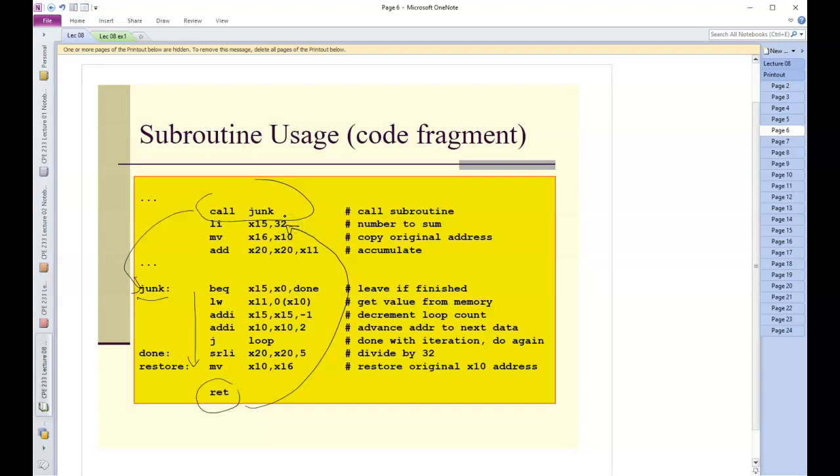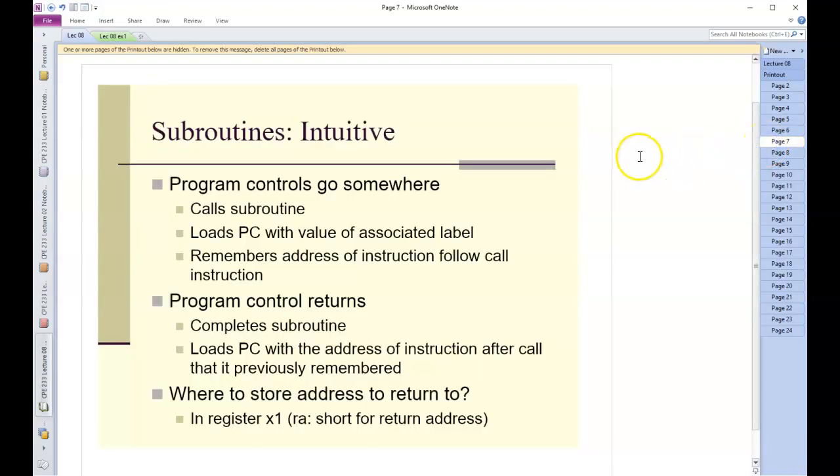So the mechanism is that when I do a call, I'm going to store the address of this instruction somewhere, because I have to get back to that instruction. Essentially, I'm going to store it somewhere, and then I'm going to load that stored value back into the program counter once I hit that return instruction. So that's the basic mechanism. We'll have to understand that and implement it at low level. So let's look at that.